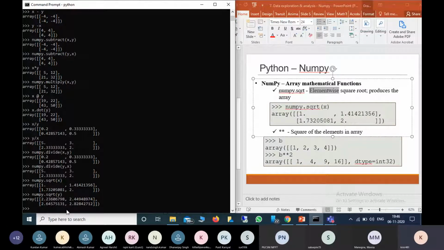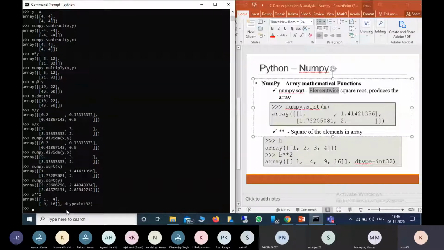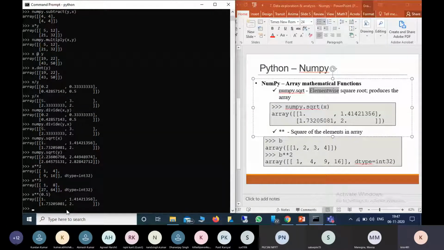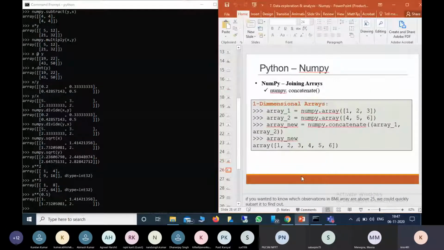And now coming to the square of the element. For example, if you have an array and we want to find the square of each element, there we can use the double star operator. So now for example x squared, so this will give the square. And x cubed will give the cube of x. So in this way we can also do some mathematical operations for the arrays.